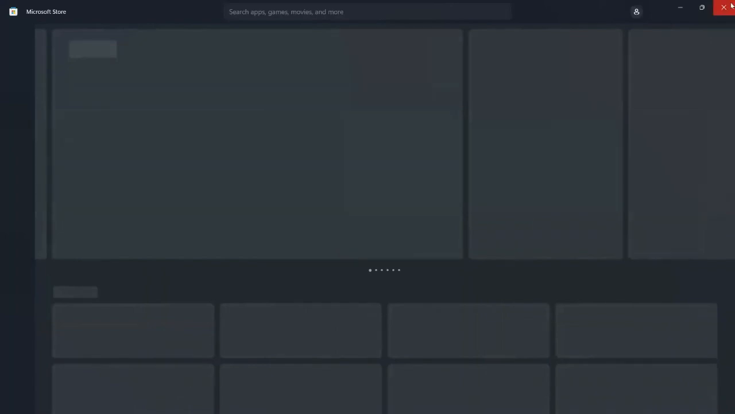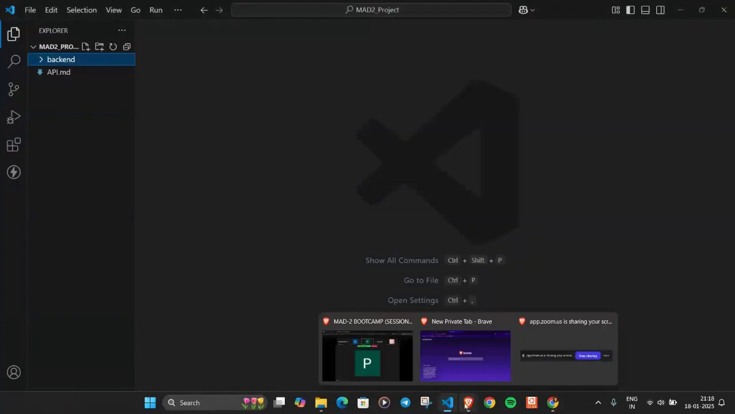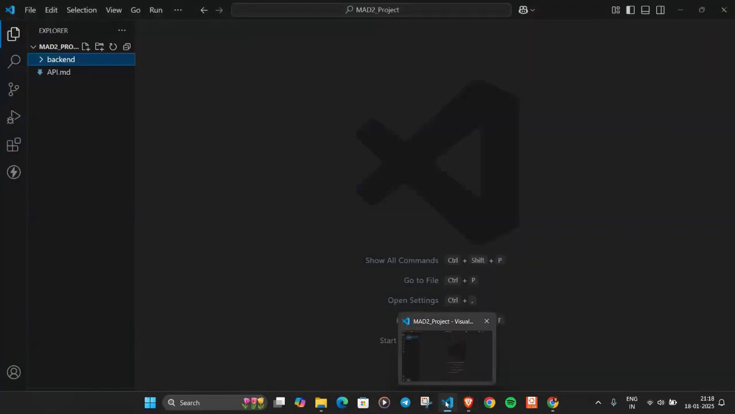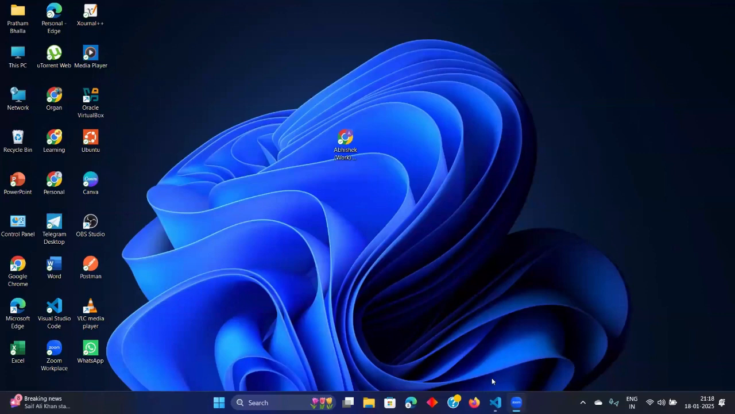I don't know if it's taking much time. Just unshare your screen, let me just give them an intro like how they can connect with the VS Code and all these things. Let me share my screen first. I hope my screen is visible now.